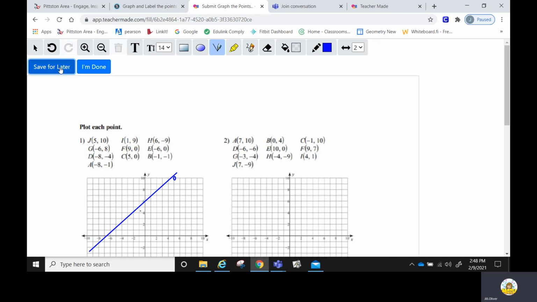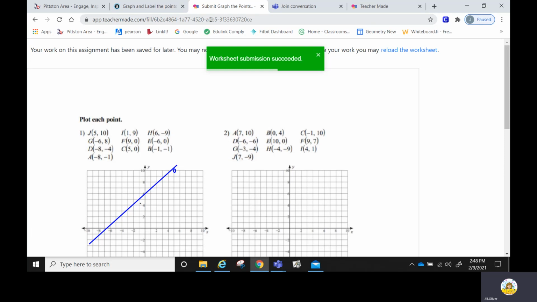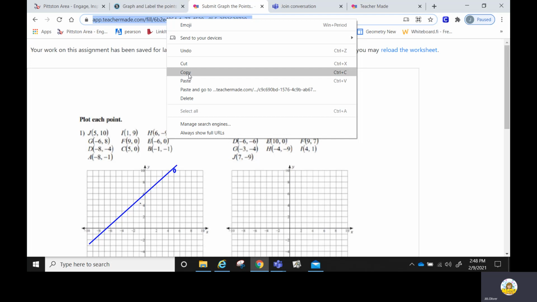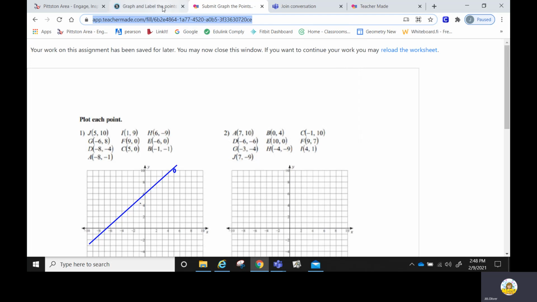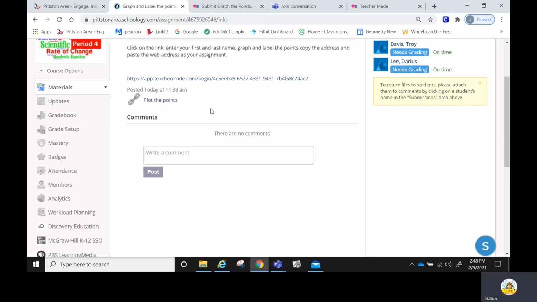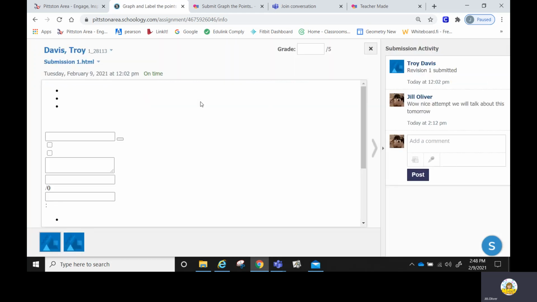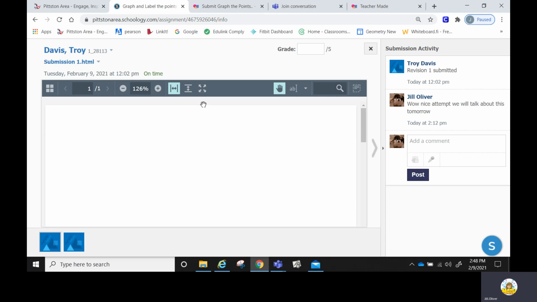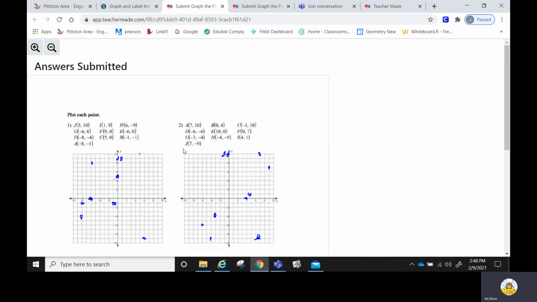But even if they click save for later, they would come up here. I ask them to copy the URL, and that's a whole other story. They copy it, they go back onto our page, and they submit this as their homework assignment. What I wind up getting then would be a URL. So when a kid submits their assignment, I don't even have to go back into Teacher Made. They didn't go into Teacher Made. It's all the links. I click on their assignment and I would get completed graphs or points.